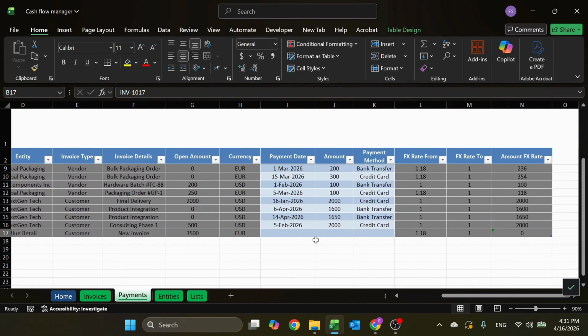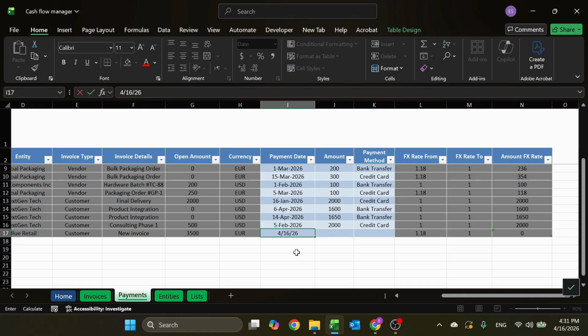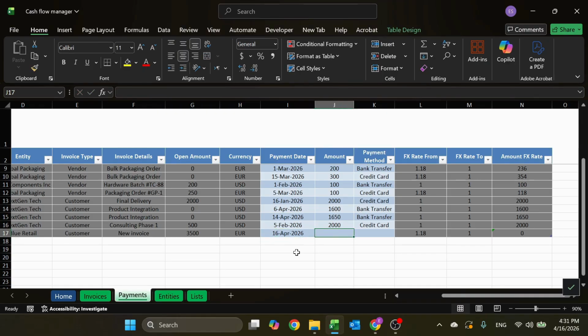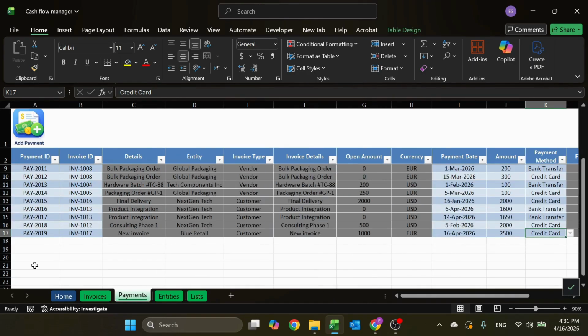So now I decide what is the payment date. Let's say it's also today. And the amount, I can see that the open amount is 3,500, so let's say 2,500. And payment method. And that's it, basically. I've basically completed the cycle. Of course, I have another payment due, or I could receive the entire amount. And I'm actually not blocking you from adding a payment which is more than the invoice, which is weird, but I'm not blocking that. So be aware of that as well.